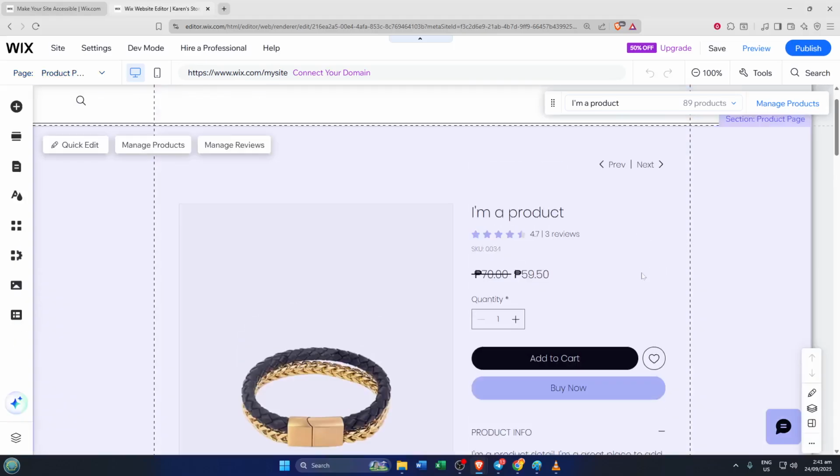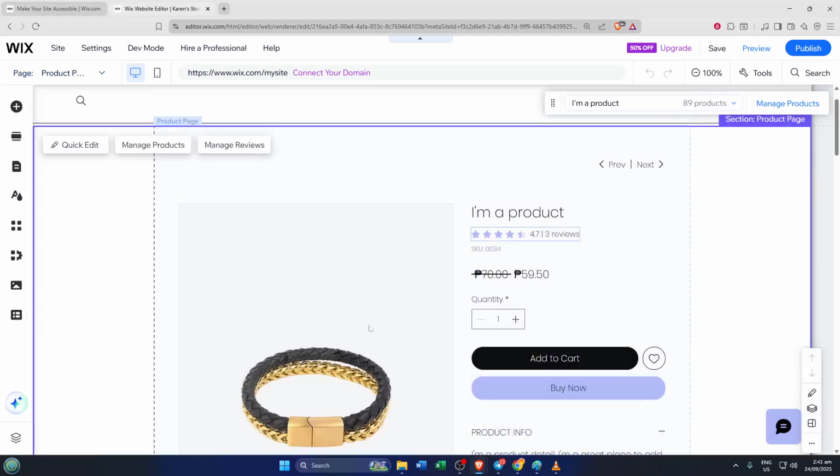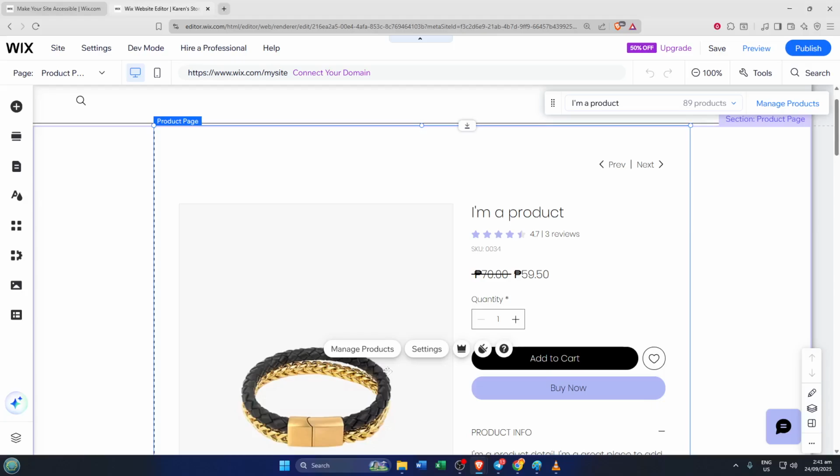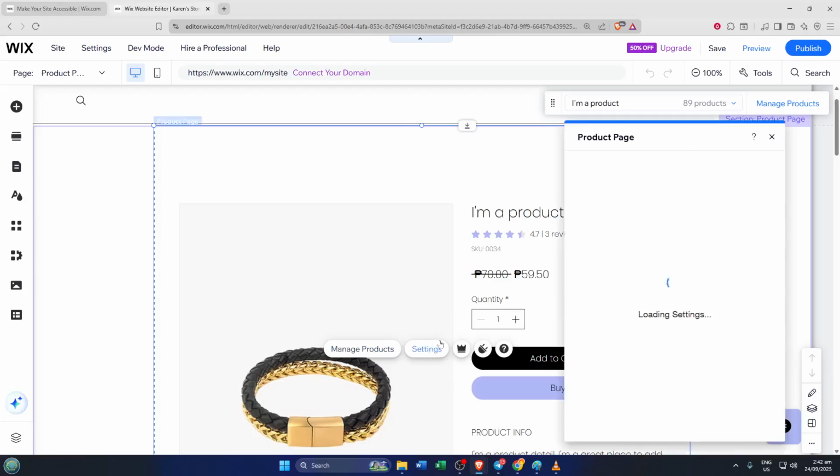Next, to edit how a product appears, we need to click on an actual product. Remember, you're not changing the entire store all at once, you're tweaking individual items. So scan the list and pick one product to start with. Once you click it, a new panel or pop-up should appear. This is your product settings.